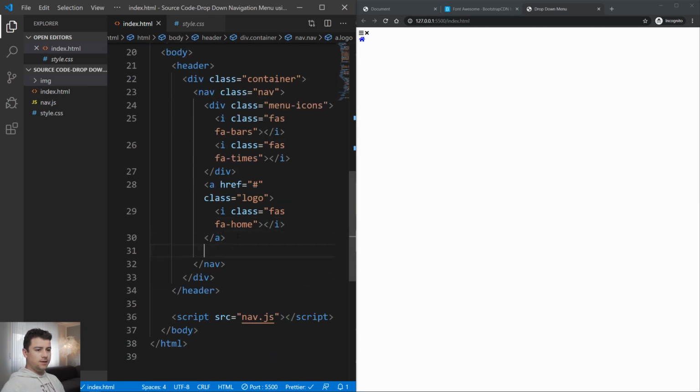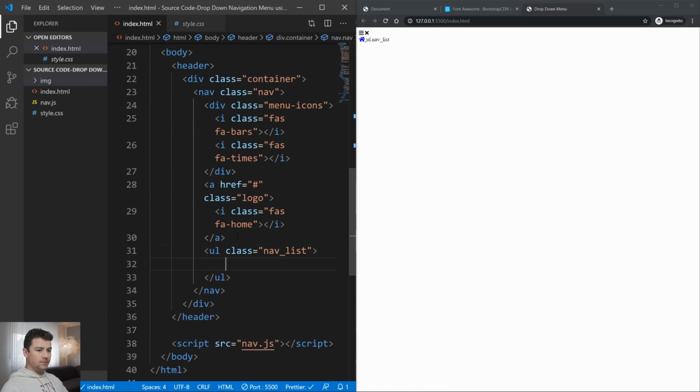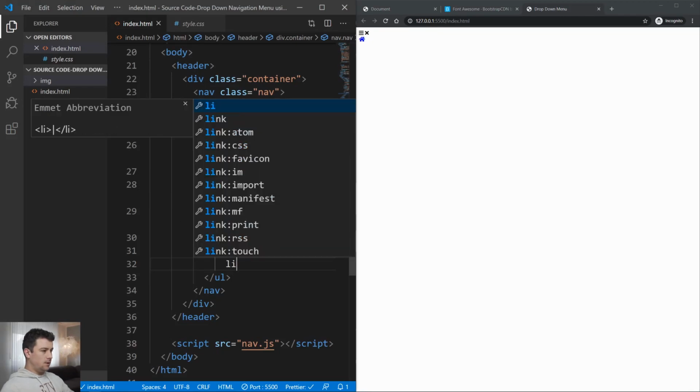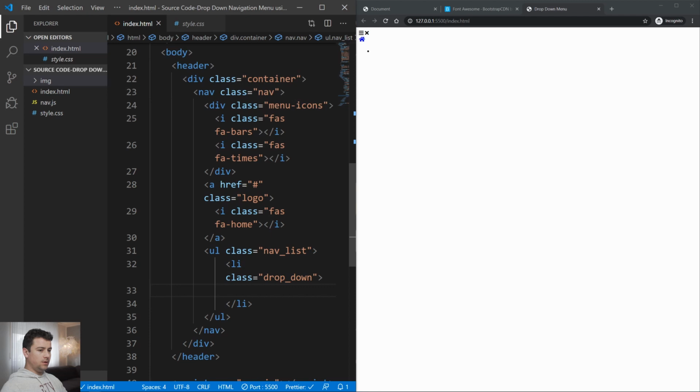Now after our anchor tag, we'll create an unordered list with the class of nav_lists. And within this list, we'll now create our first drop-down icon. So this one right here. So now we'll create a list item with the class of drop-down. And within this, we'll create an anchor tag with an href that will stay on the same page, and we'll just type in here drop-down.